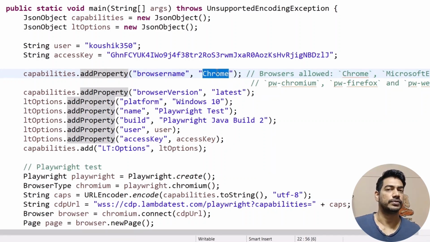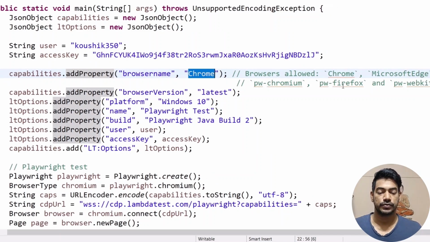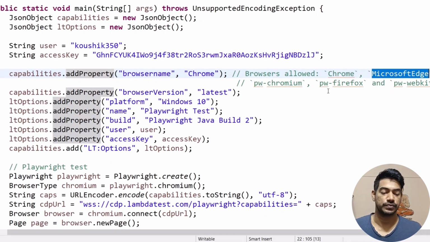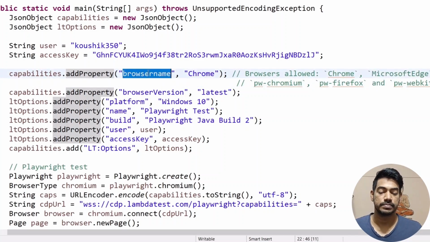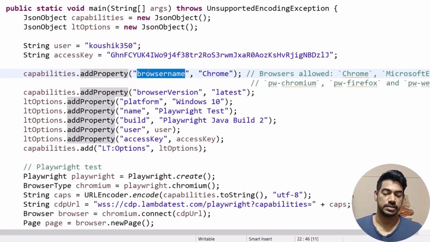Value can differ, like it can be Chrome, Firefox, WebKit, like that. So for example, here we have few of the examples like Chrome, we have Microsoft Edge. If you want to run on Playwright Chromium, Playwright Firefox, or the Playwright WebKit, you can just give the string. But this browser name is case sensitive and it is your key, so it should be same as it is.